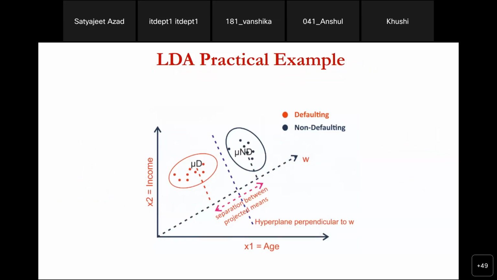Just see this one, as I was already giving you this example. Age and income, based on these two features, we have a two class label. One was defaulters, another one was non-defaulters. So this line W is a better projection, because it captures the data. If I project like this, there will be a clear separation. If I draw a line like this, there will be more overlapping, so this is not a good projection.